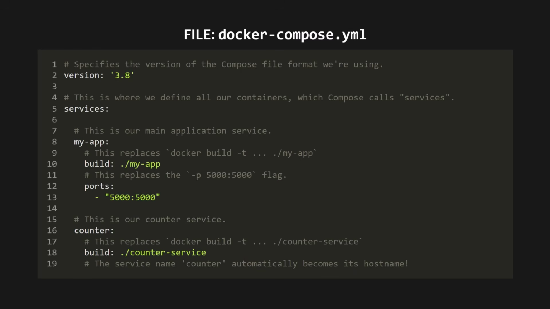First, at the top, we have version 3.8. This just specifies the compose file format we're using. Next is the most important section, services. This is where we define all our containers. First up, we have our main service, my-app. The build key, set to ./my-app, replaces our entire docker build command, and the ports key, with 5000:5000, replaces the -p flag. See how clean that is?